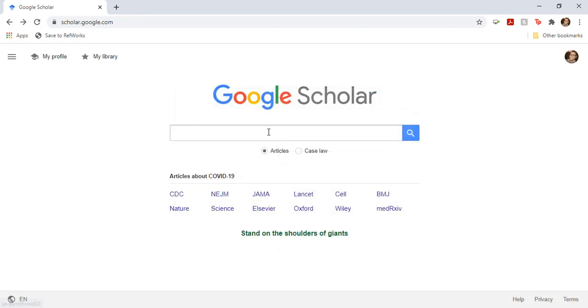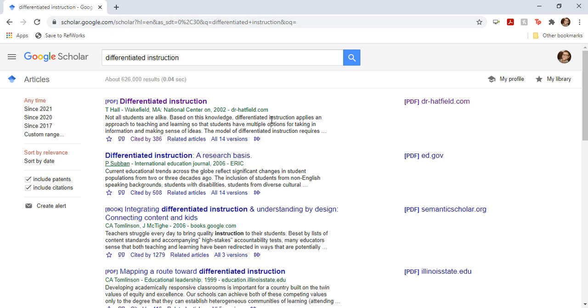I'll point out too that anytime you're doing a search in something like this, it helps to be more specific with what you're asking for. So here is our search for differentiated instruction. You'll see we have some options over on the left here to try and narrow this down some more. I'll also point out that we still have very large results for this.